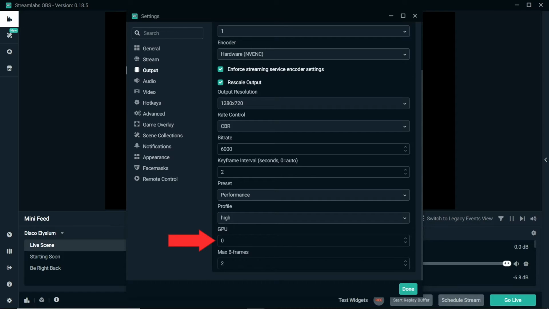If you set it to 1, it will use your internal graphics renderer, which might be Intel or maybe an AMD Ryzen CPU renderer, whatever it has in it. I'm not exactly sure. I don't have one of those chips. And max B frames I have sitting on 2.